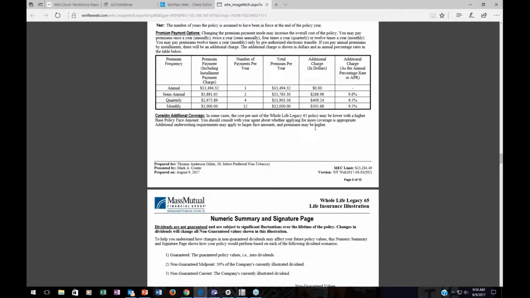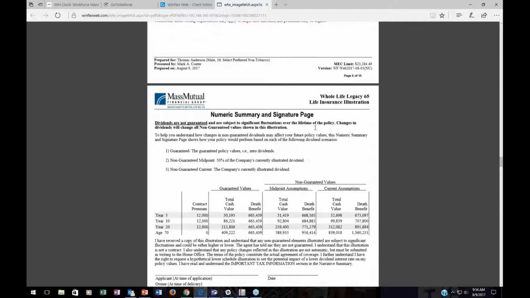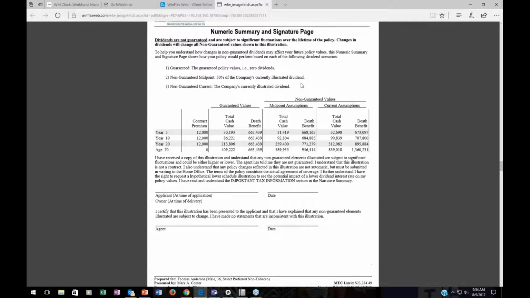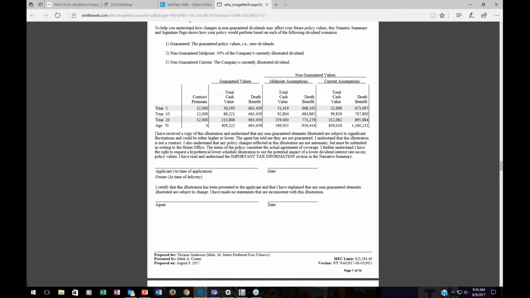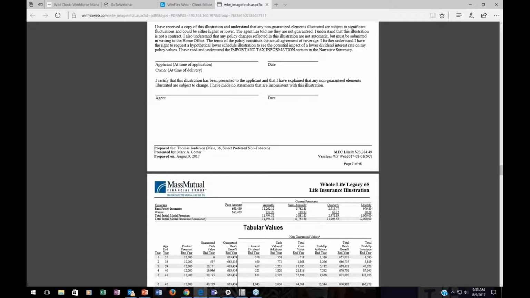So let's get to that. This page here is the actual summary and where the signatures take place. And this is page 7 of 15. You'll also note that everything in here, there's a date today that we're preparing it, the version that it's under, the MEC limit.